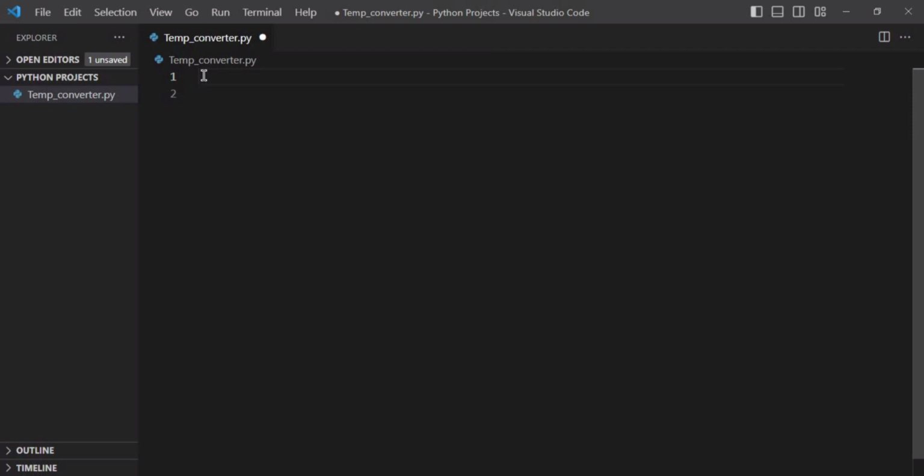The first thing we need to do is define two functions in this code. One of the functions is going to convert Celsius to Fahrenheit, and the other is going to convert Fahrenheit to degrees Celsius. So let's define this function and call it celsius_to_fahrenheit. And this is going to take a Celsius parameter.